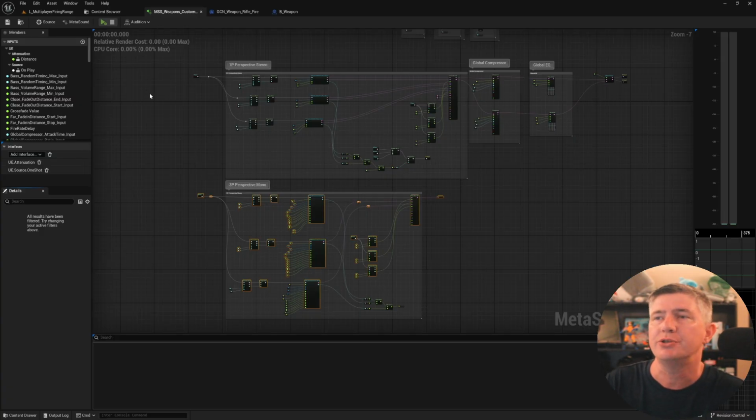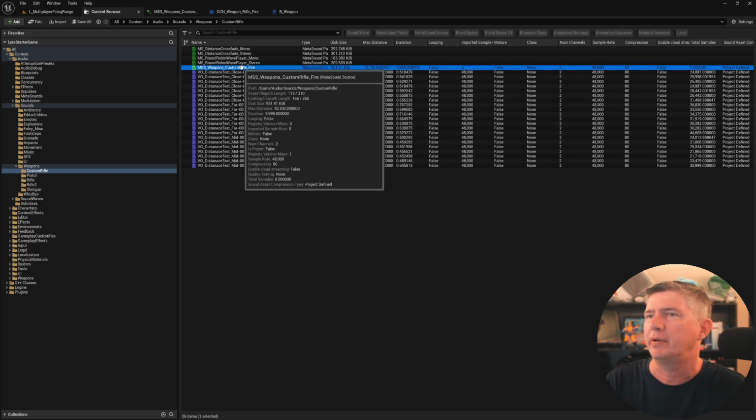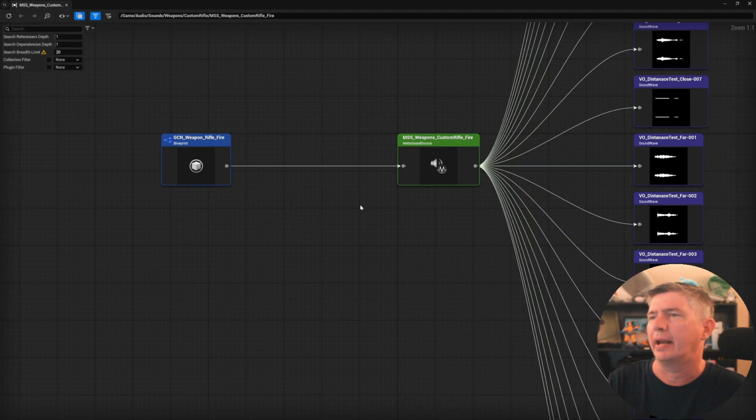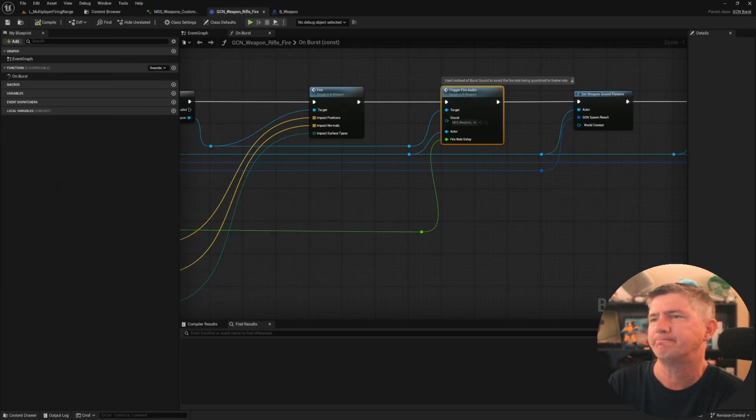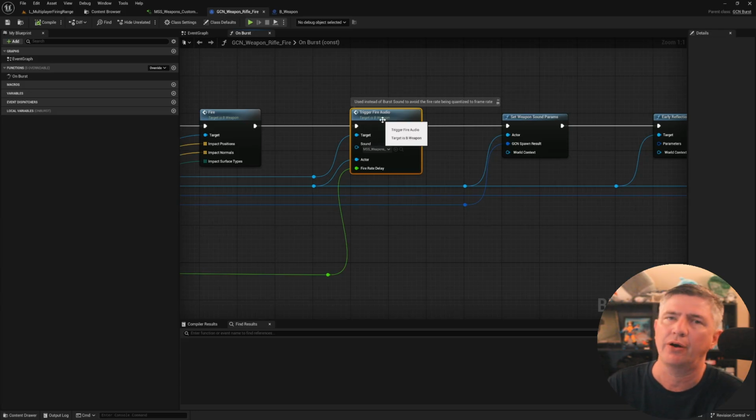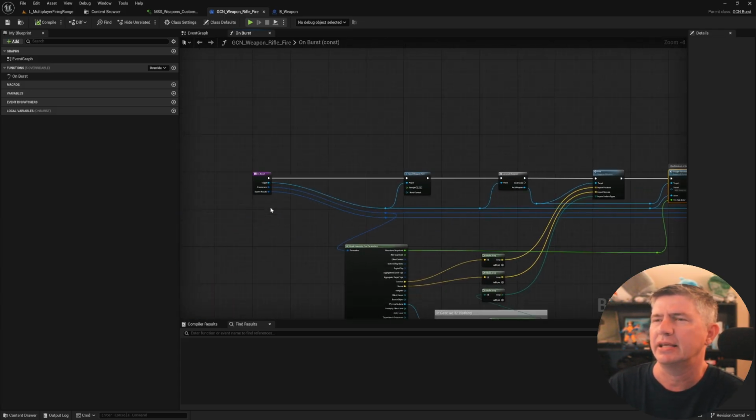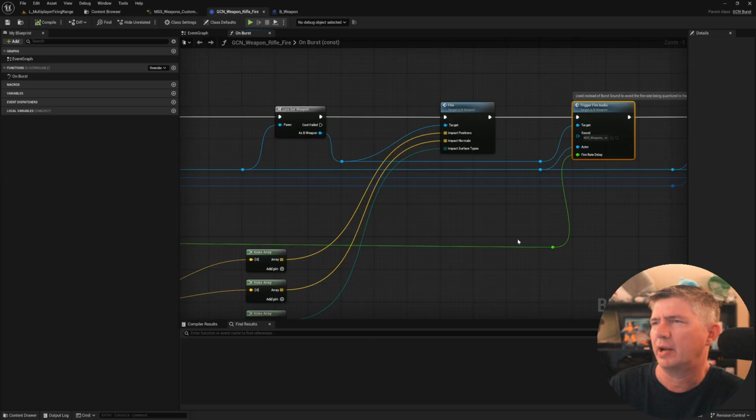When I wanted to replace the current rifle fire sound with my custom Metasound, I had to figure out where it was set up and hooked up so that we could test it. I found the original Metasound, and if you right-click on it and find the reference, it will eventually lead you to this GCN weapon rifle fire blueprint. I opened that up and found that the actual Metasound is in this trigger fire audio node, which makes a lot of sense. It is in the on burst of the gameplay queue for the weapon rifle fire. So that all seemed legit.